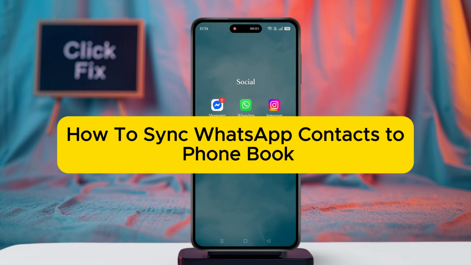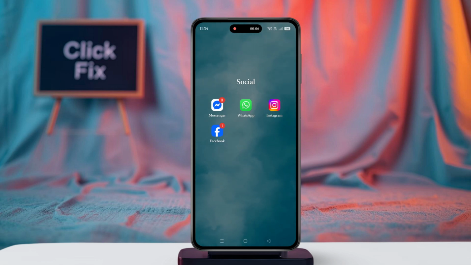How to sync WhatsApp contacts to Phonebook. If you've noticed that a contact appears in WhatsApp but doesn't show up in your phone's Contacts app, here's a quick way to fix it.